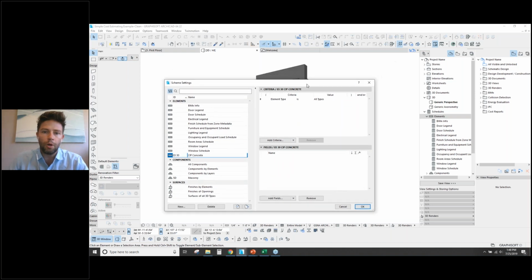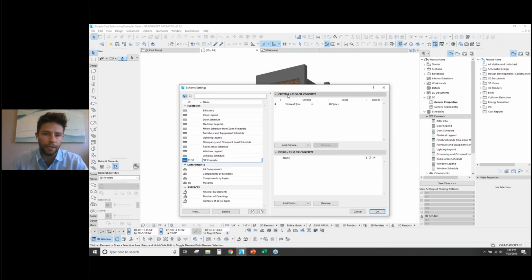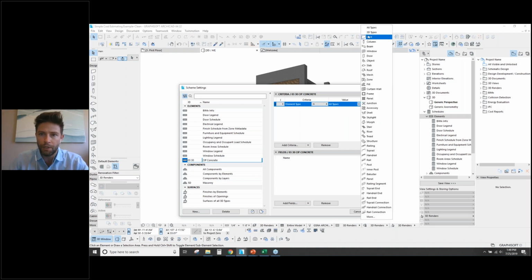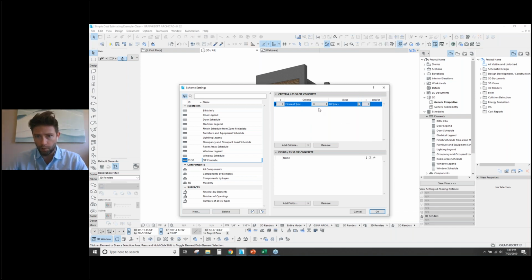Okay, so our first step here would be to set up our criteria. Right now we're just going to filter, and by default, whenever we create a new report, it defaults to our element type. We could assign this to a specific tool if we wanted to filter by that tool, but we'll just leave it as all types for right now.